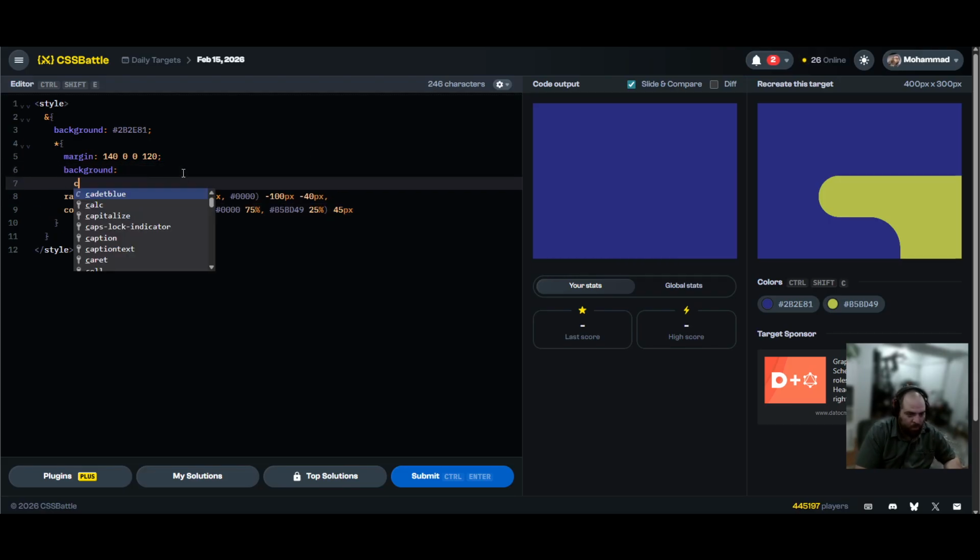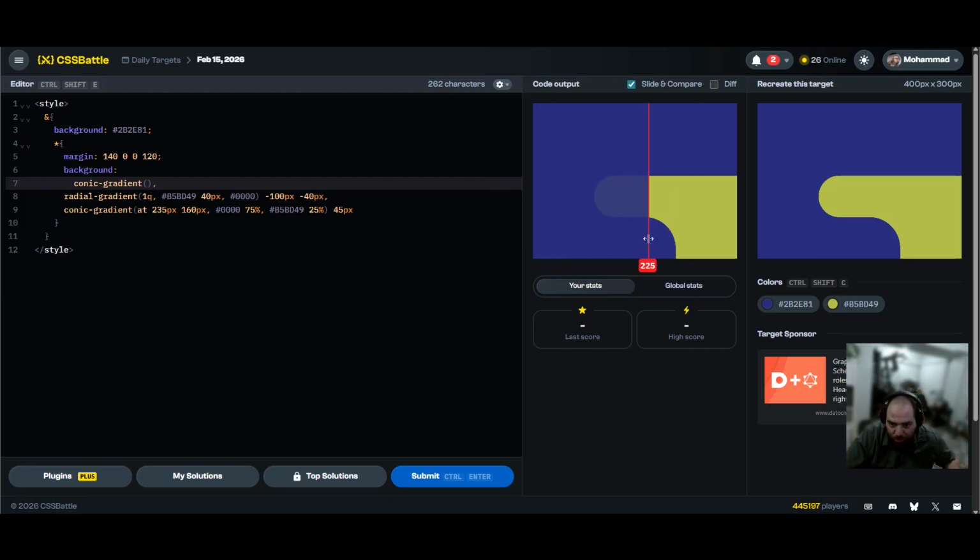So if I go conic gradient, we are going to do, this seems like I'll go from here 225 to 280. Wait, what did I say? 225 to 280. So that's 55 pixels, right? So I'll do, first of all, circle, purple, 55px, followed by transparent, right?